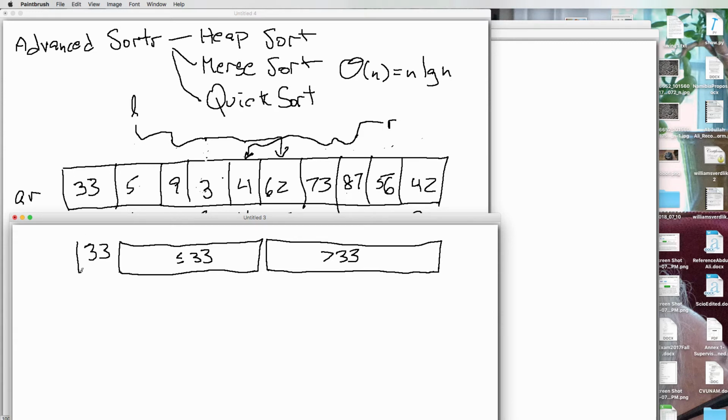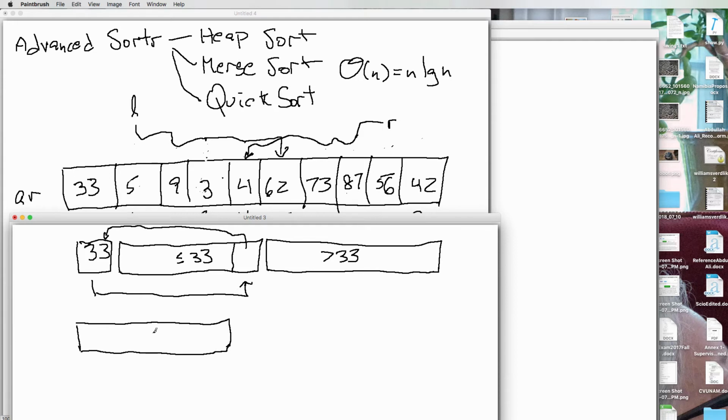So I'm going to do one more thing before I'm done. I'm going to swap this 33 with whatever number is over here. And then I have the following situation. I know everything here is less than or equal to 33. I know that over here is the number 33. And then I know that everything over here is greater than 33.